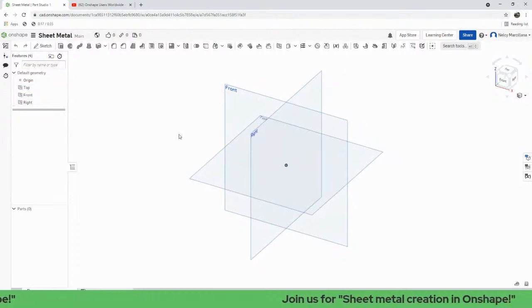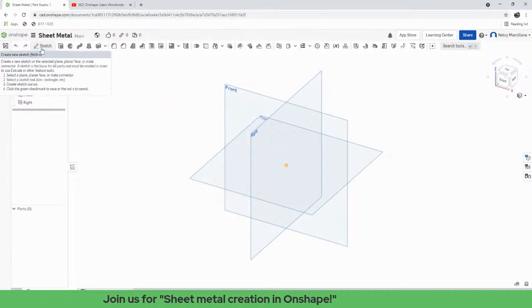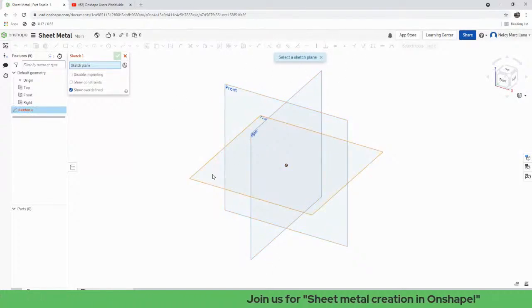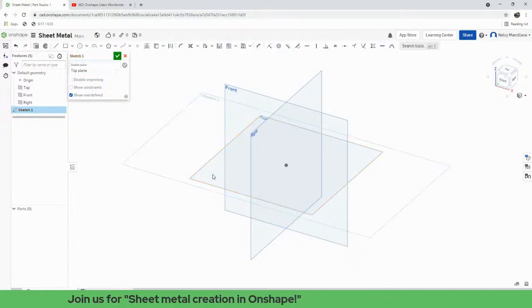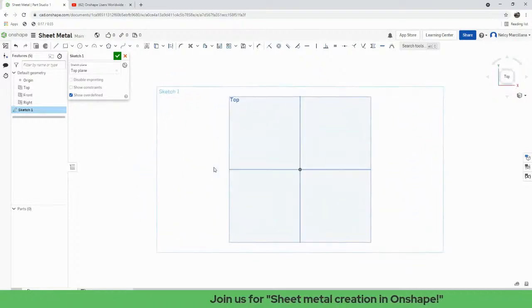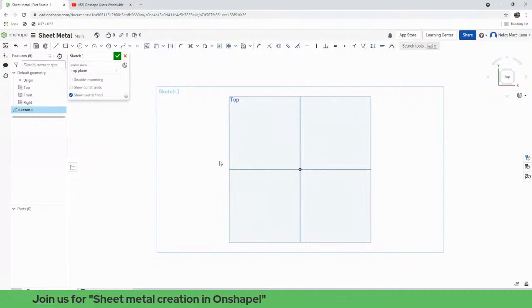Let's head over and select create new sketch. Let's left click. We are prompted to select a sketch plane, so I'm going to click top plane. Left click, right click, selecting view normal to sketch plane, or you can press N on your keyboard.